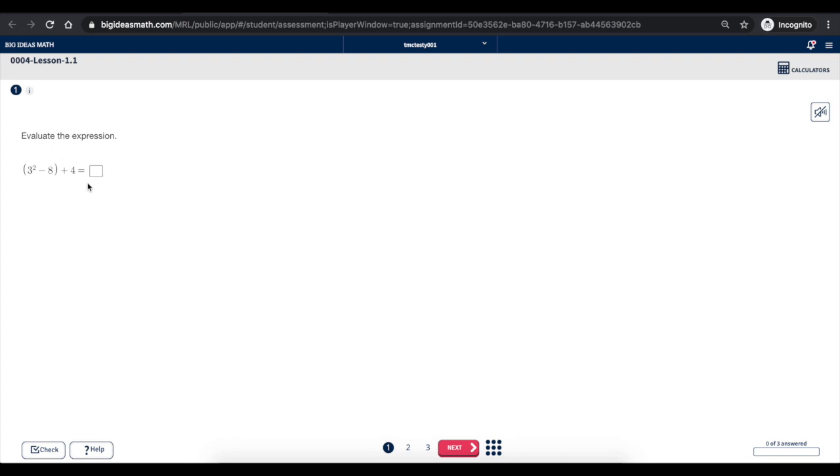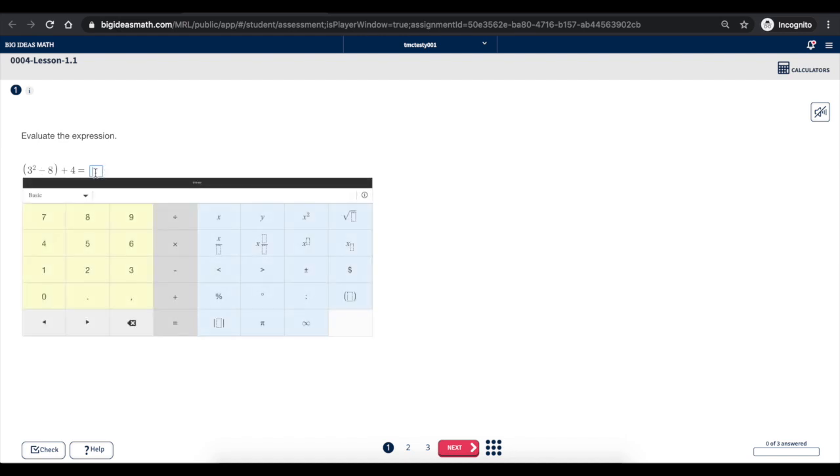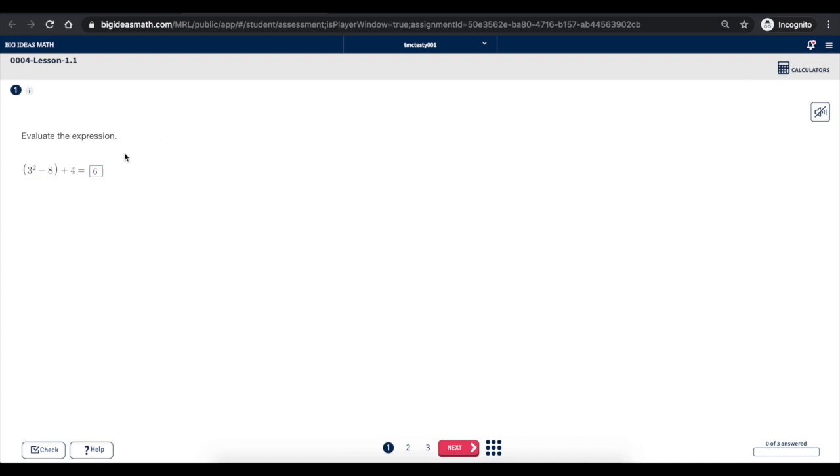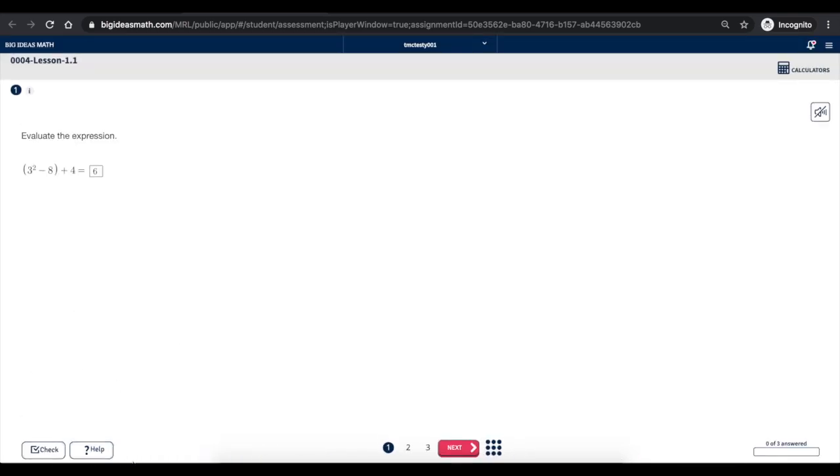Okay, so let's check this out. It says 3 to the second power minus 8. 9 minus 8 is 1. 1 plus 4 is 5. So let's say I got the answer wrong. I was like, I think the answer is 6. How do I check my work? Well, right here in the bottom left hand corner, I'm gonna show you that again. Right here in the bottom left hand corner, there's a little button that says check.